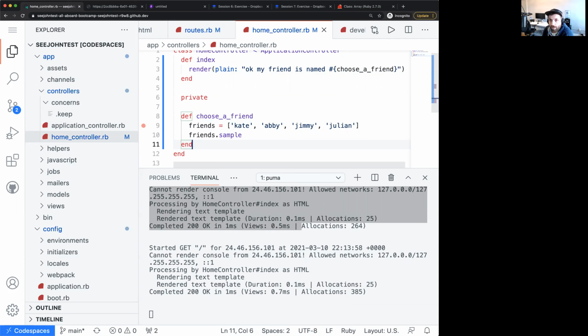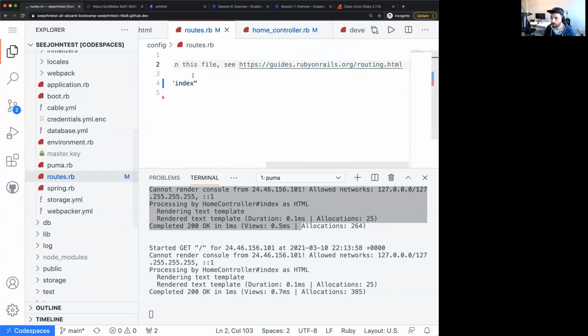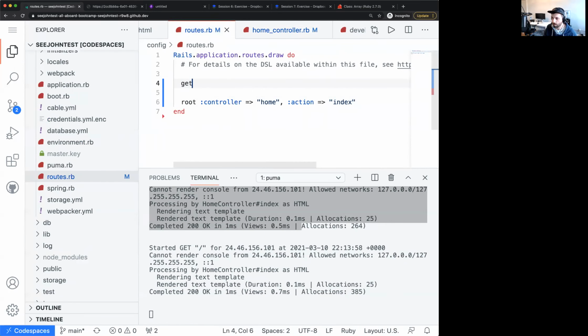Anonymous Sandy says, waiting to see how we add more pages, routes to the app. Yeah, so the way you do it is like I showed before. I'll just show it again briefly. So you have the root, which is the base one, and then you would have get, and then the name of the other page that you wanted to get, which points to a controller, and an action, which points to the action.